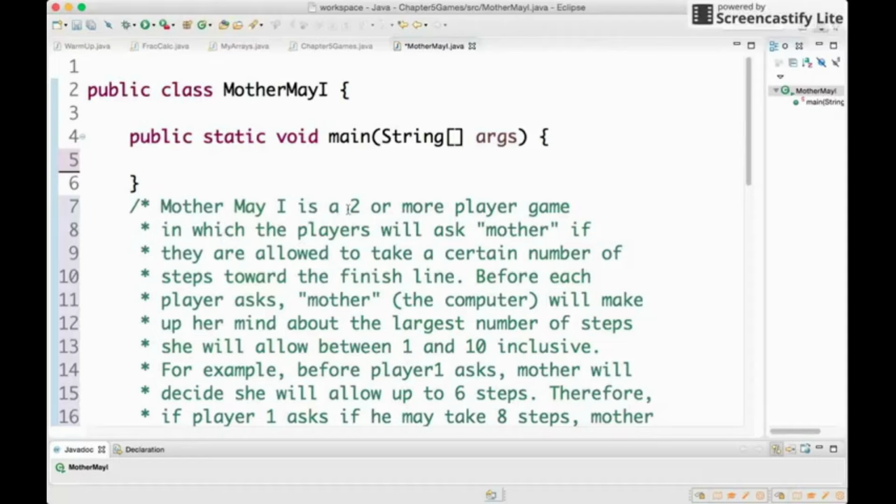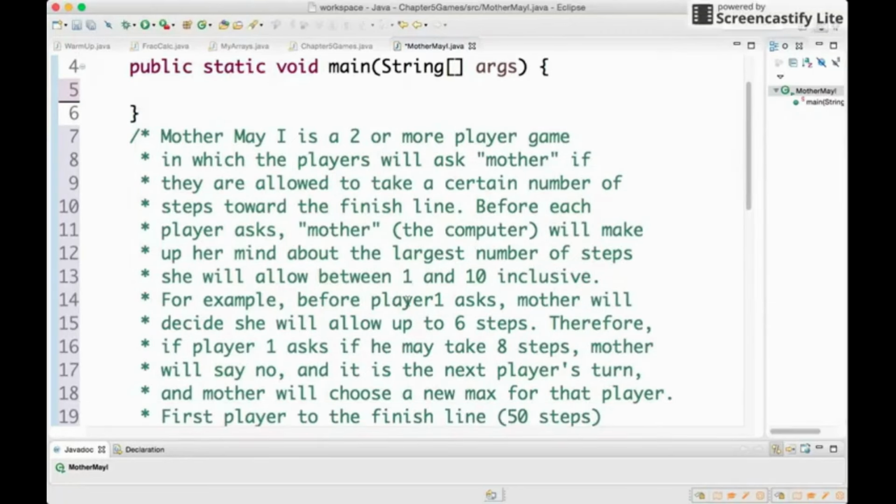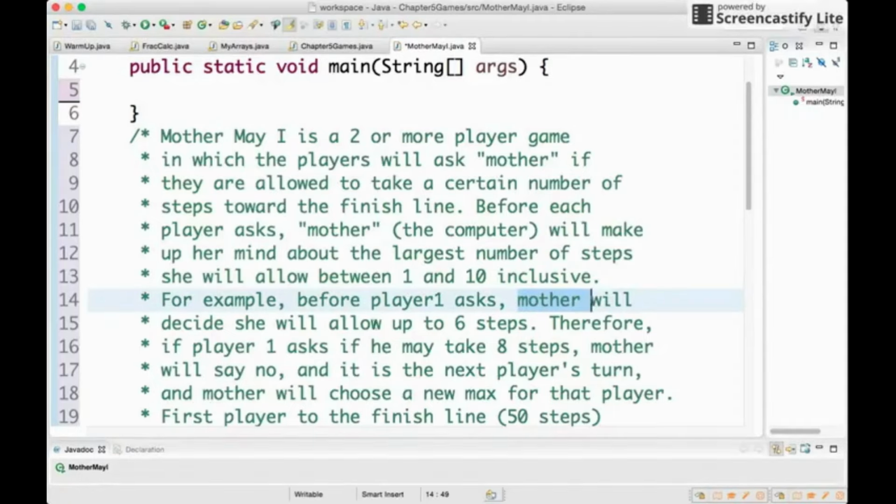Mother May I is a 2 or more player game in which players will ask Mother if they're allowed to take a certain number of steps toward the finish line. Before each player asks, Mother, who's the computer, will make up her mind about the largest number of steps she will allow between 1 and 10 inclusive. So for example, player 1 may ask, Mother, may I take 7 steps? Before player 1 even asks, Mother will decide if she will allow, for example, up to 6 steps, and this number is randomly decided.